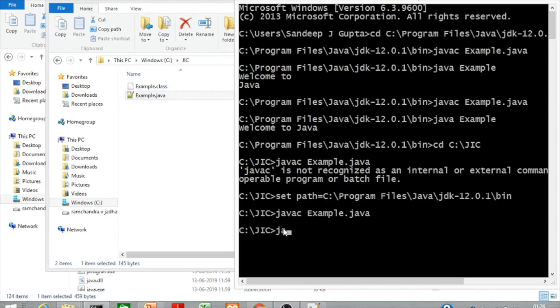For executing the program, I will write only java, not javac, and I will not give the full name example.java. I will simply write the name of the class, which is example. That's it. Okay, so remember this difference. I hit the enter key and you will see this output. Okay, so now you know how to do Java programming on your computer.